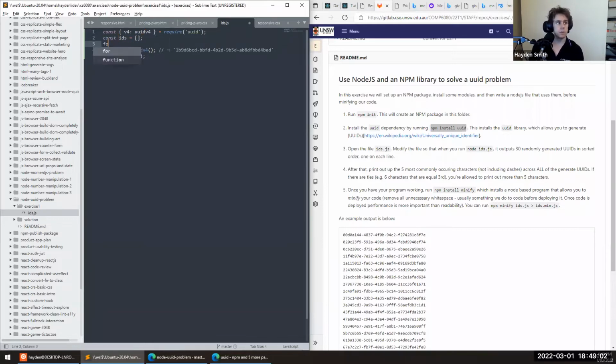Okay. Now we'll go and for const or let i equals 0, i is less than 30, i plus plus. Yes, that is kind of the easiest way to loop 30 times in JavaScript. It's a little bit cumbersome. It's not quite as elegant as Python. IDs.push, UUID v4. So that's us generating one, and then we'll console log IDs.